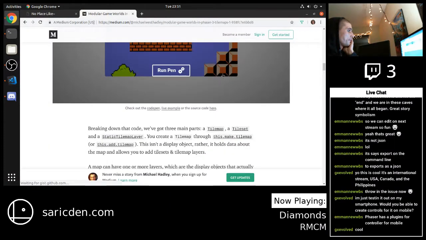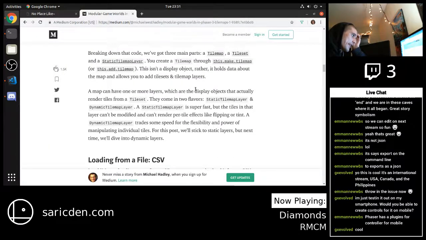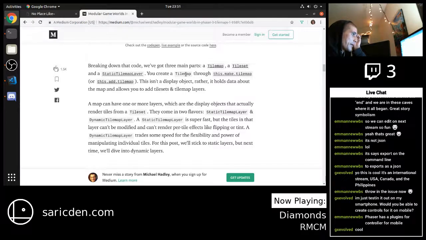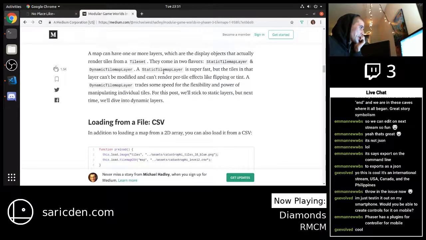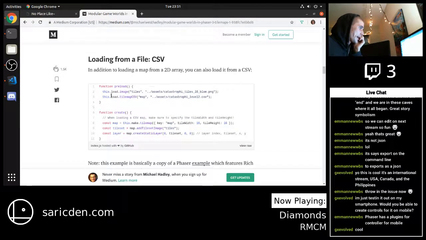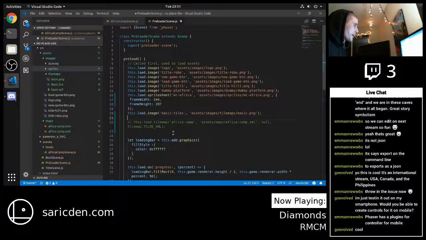Except I'm gonna skip that because that's not what we're trying to do. We're trying to load it from an XML file. We might have to figure out how to export to JSON actually. That might be an issue we have to tackle right now. Oh, loading from a file, CSV. Okay, but that is an actual CSV file. That's not an XML file. Load tile map. Oh, maybe there's tile map XML. Okay, let's try that.